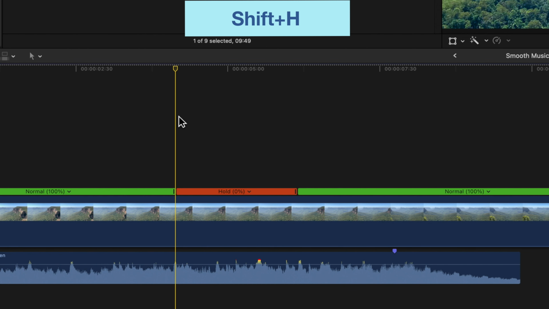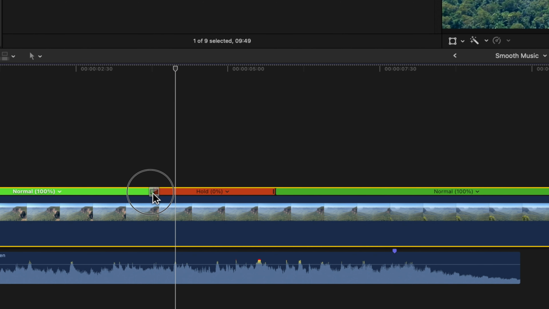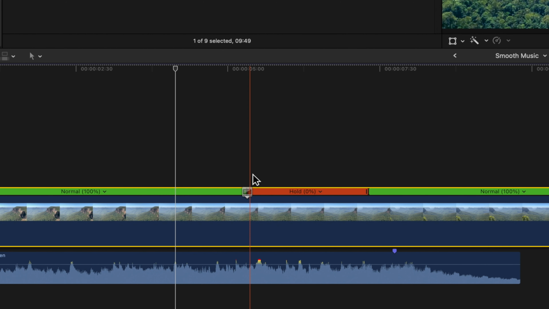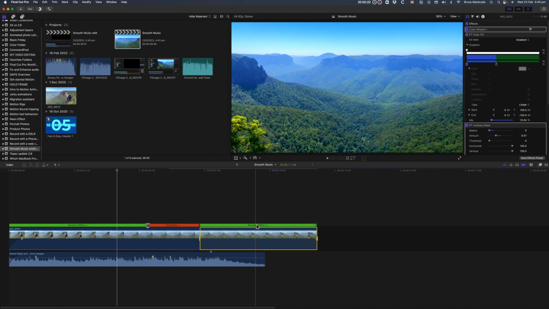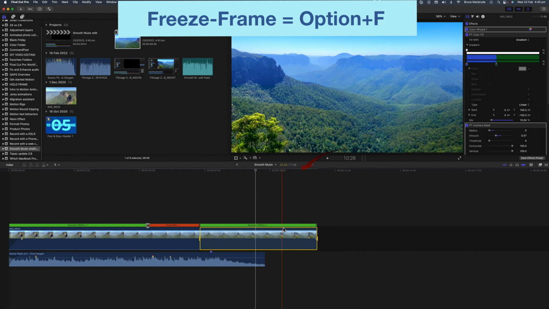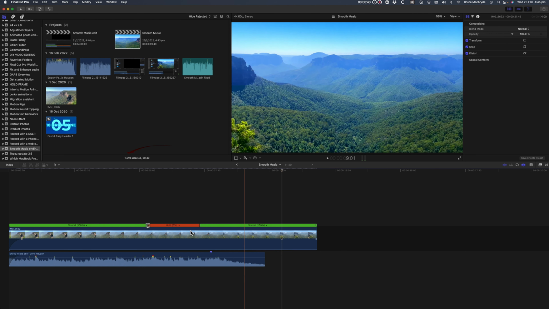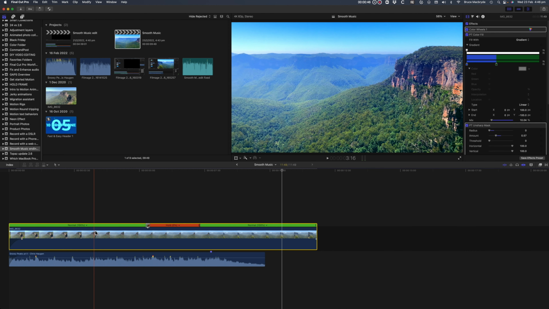I've set a hold by pressing Shift plus H. Double-click the dividing point, select Edit, and an icon appears. It can be dragged left or right to change the frame that's being held. If you'd used a freeze frame, you'd have to redo the point where you want the still frame to be instigated from, time and again, until you get the correct point, rather than being able to drag it into position.